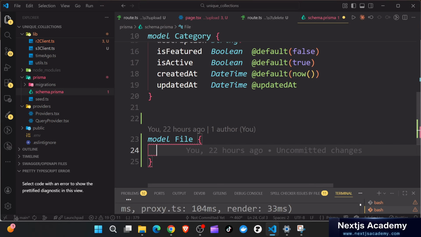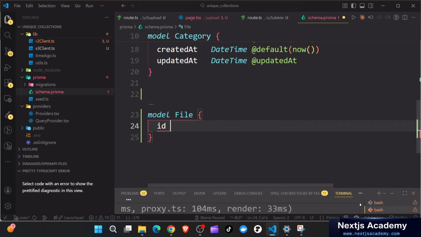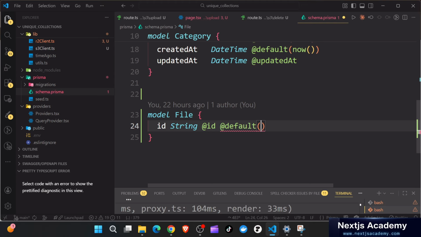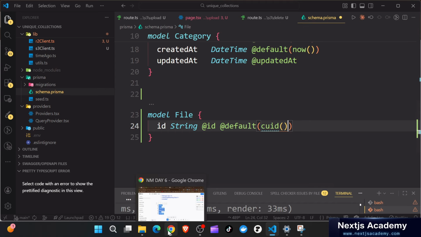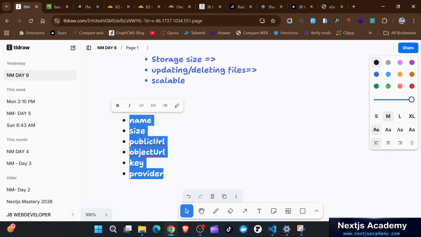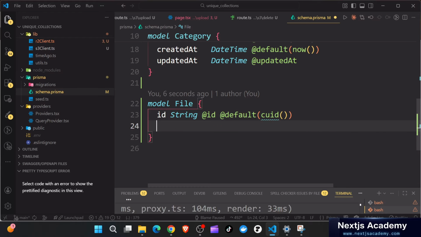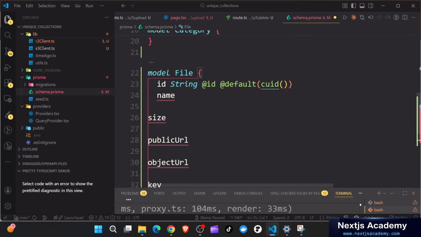I'm just going to give it an ID. So of course ID is going to be a string, @id, @default, like this. And let's go ahead and add in all other things we want. So we have, for example, the name, key, and all these ones. We'll come to know if I will need others.